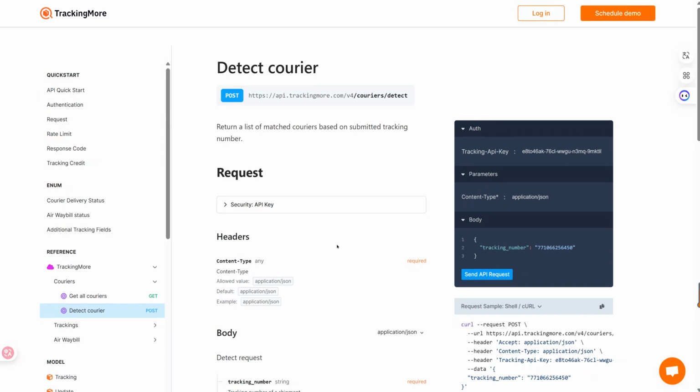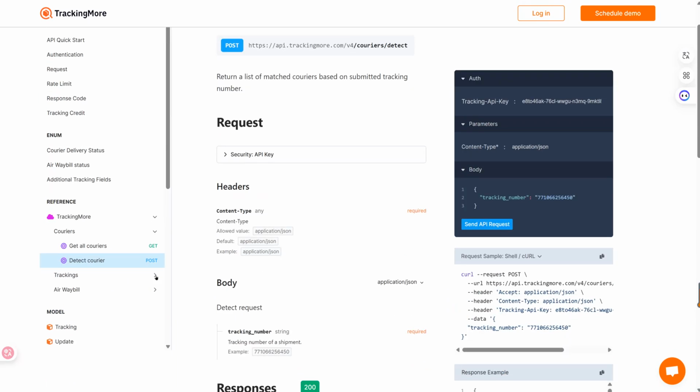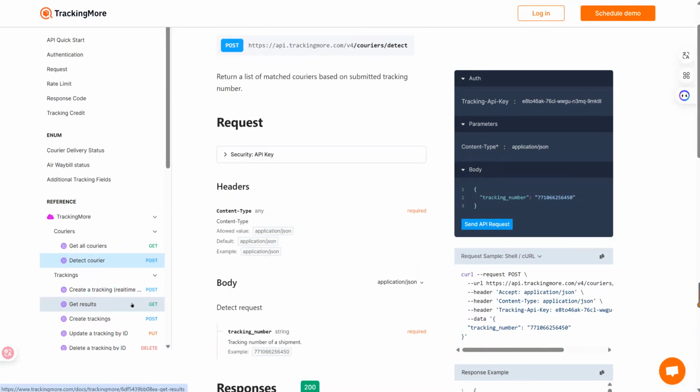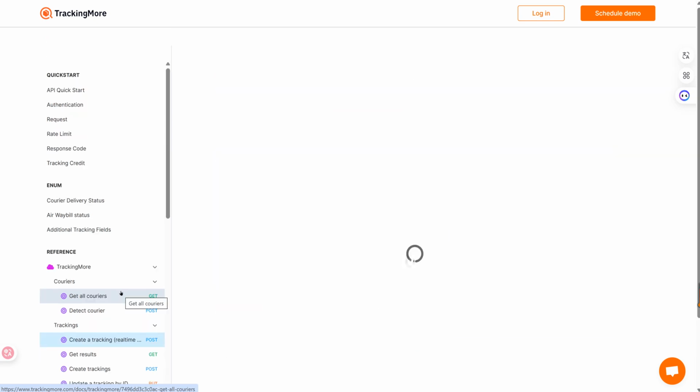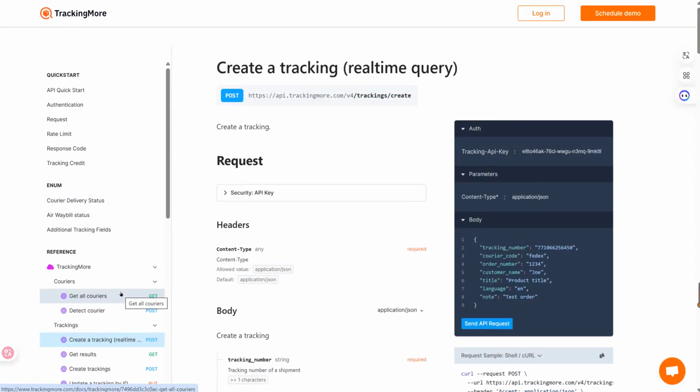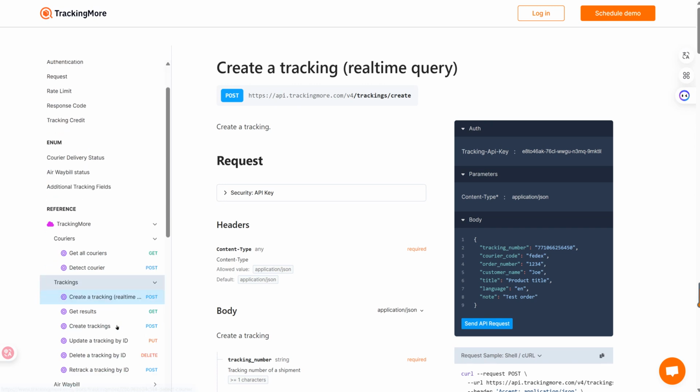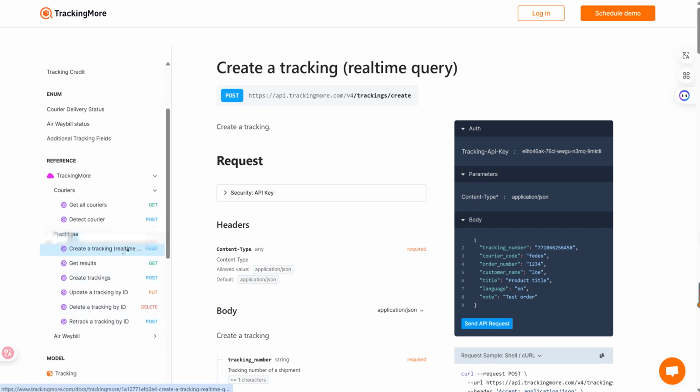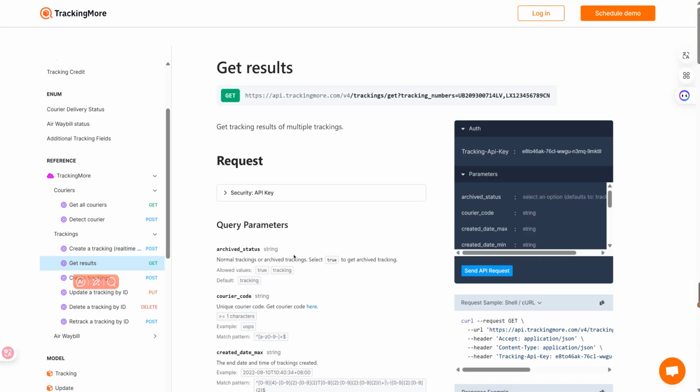For small parcel tracking API testing, you can use the real-time testing to create a new tracking request and instantly get shipment updates. You can also create a tracking request first using the create trackings endpoint, then retrieve the tracking result with the get results endpoint. Additionally, you can update, delete, or retrieve a shipment using the update, delete, and retrieve endpoints, all based on the tracking ID.